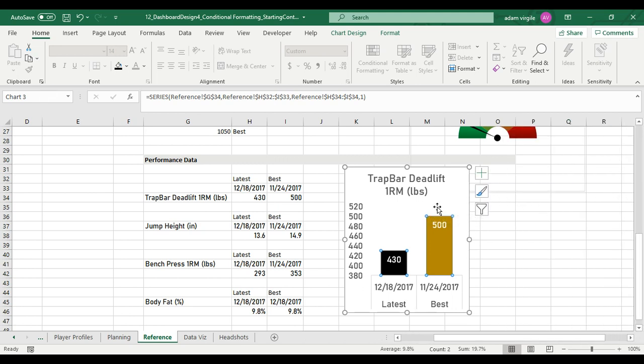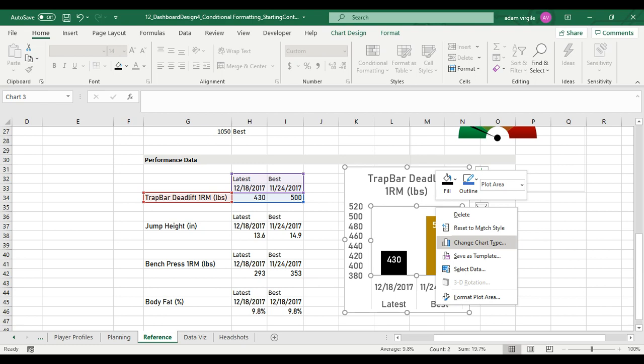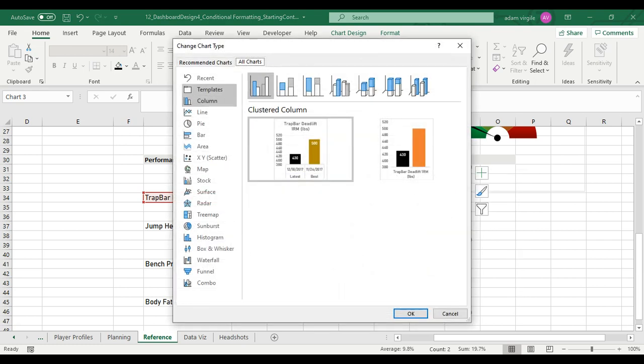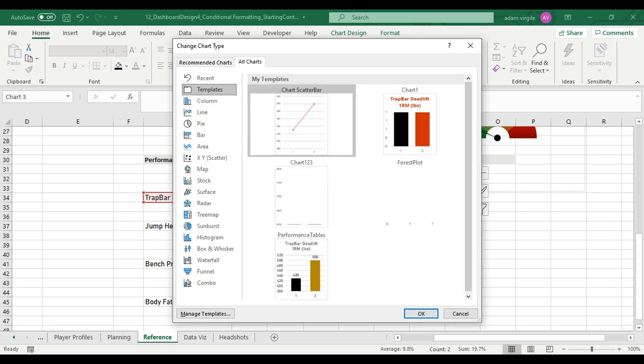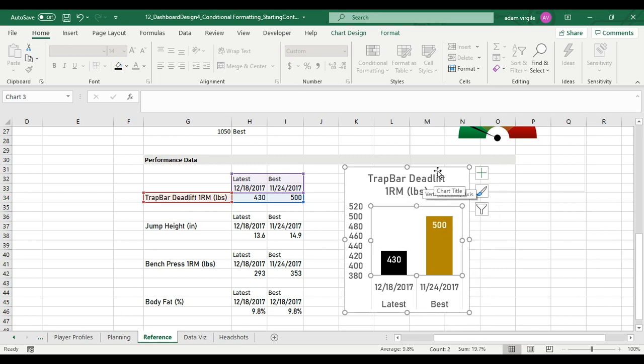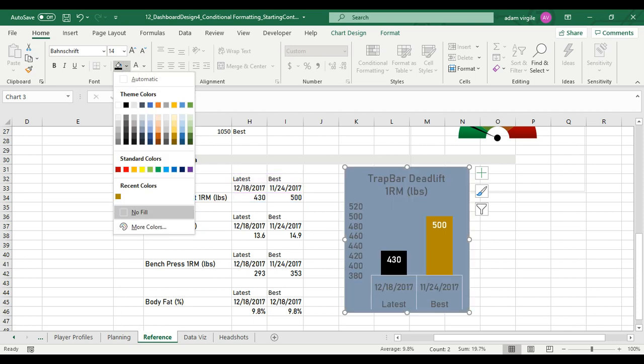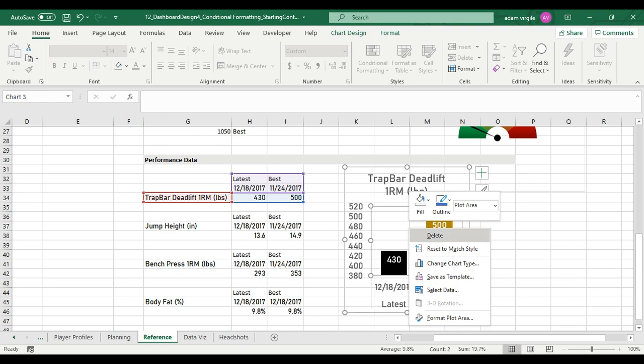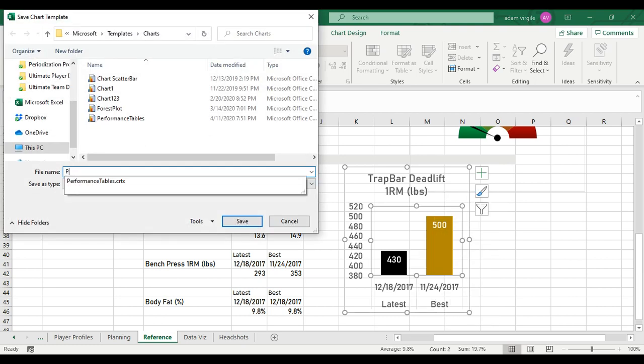Okay. Now, I'm going to right click, change the chart type, and I'm going to go to templates. Oh, wait. Sorry about that. I'm going to right click and go to save as template. And this will save the features of this chart as a template. And I keep on backtracking because I keep on forgetting things. I don't want there to be a white background. So when I click on the chart, I'm going to go to this fill. I'm going to go to no fill. Right click again, save as template. I'm going to call this performance data. Save. Save in a certain location.